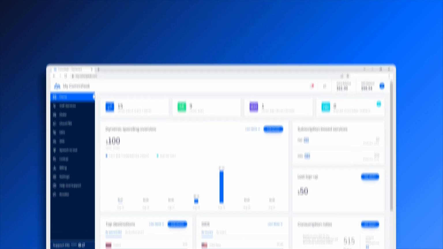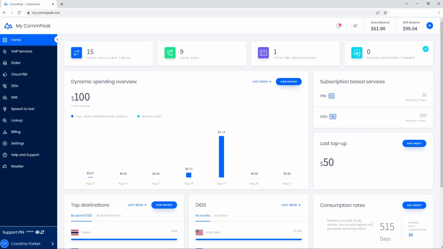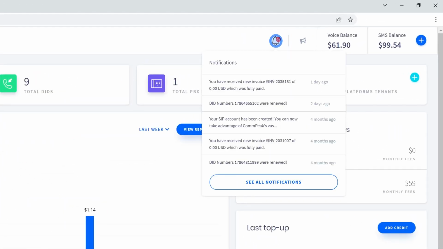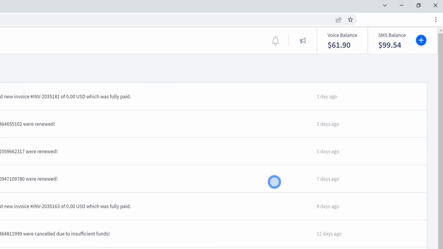In your CommPeak user portal, you get notified about everything that has happened: invoices paid, numbers validated, and many other things. Click on the bell icon to see new notifications. Here, you can proceed to the page with all of them.